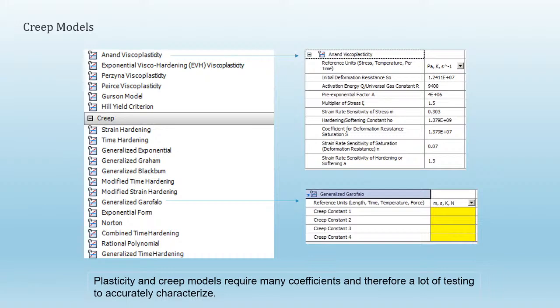Another very popular and almost identical model is the generalized Garofalo model. These two models are actually very similar in terms of the equations they use. They just move the coefficients around a little bit. For the generalized Garofalo model, you need to couple it with maybe a plasticity model or elasticity model to get all of the coefficients. Just the creep part here has 4 coefficients, and then obviously for elasticity you need a couple more, and for plasticity you need a couple more. So when you add it all together, we're still talking about 8 or 9 coefficients for the generalized Garofalo model.